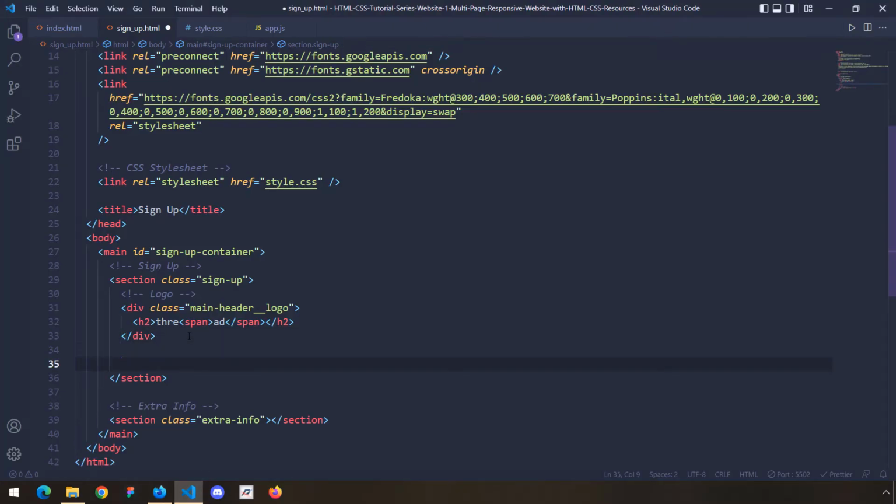That's what I was trying to say. The reason that these styles are being applied is because we're using the same CSS file. So within the sign up, we have the same CSS file. It is style.css.